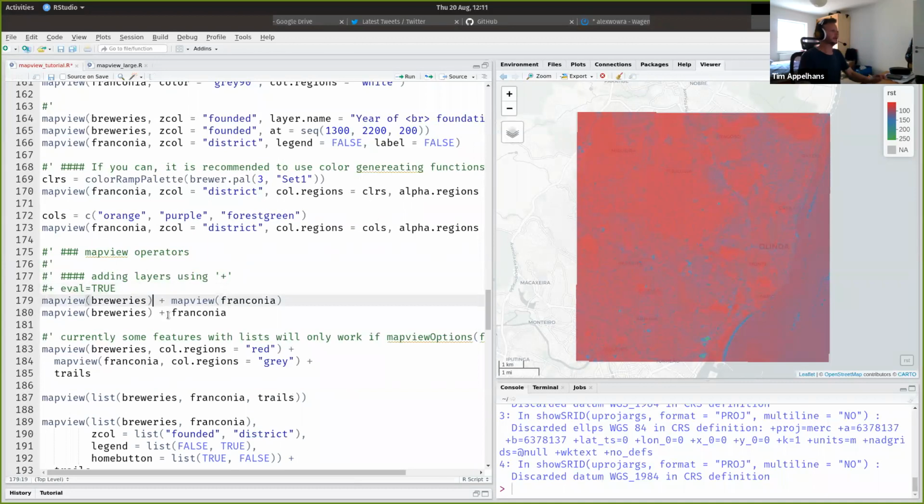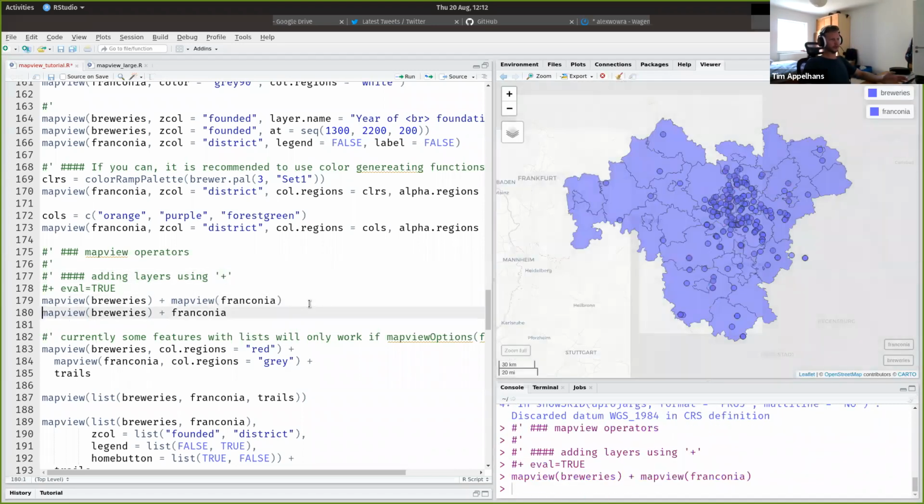All right. Now, so far we've only taken one layer at a time, but many times you will have more layers that you want to see, maybe compare, and just put on your map. As I said this morning, mapview has a plus operator, just like ggplot in the end, where you can just concatenate mapview calls together and you will get both layers on the same map.